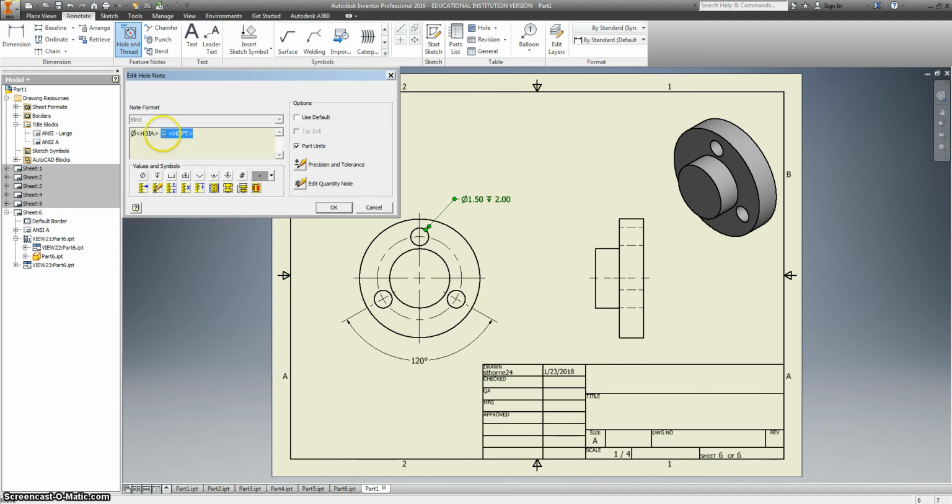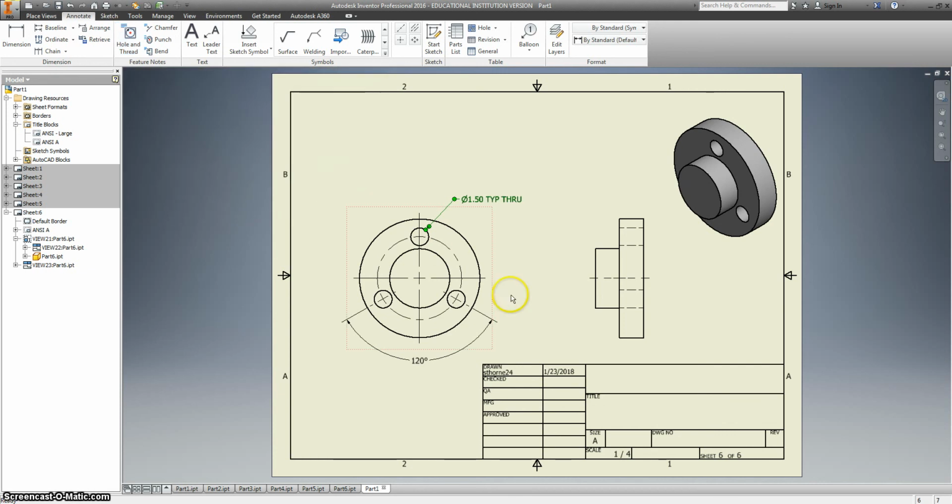So if that happens to you, just highlight it, type in, first off, TYP for typical, and THRU to let it know that it goes all the way through. If it's more than 2, I typically put typical. If it's 2, I'll put times 2. That's just me. If there's nothing else that looks similar to it, this is a really nice shortcut.